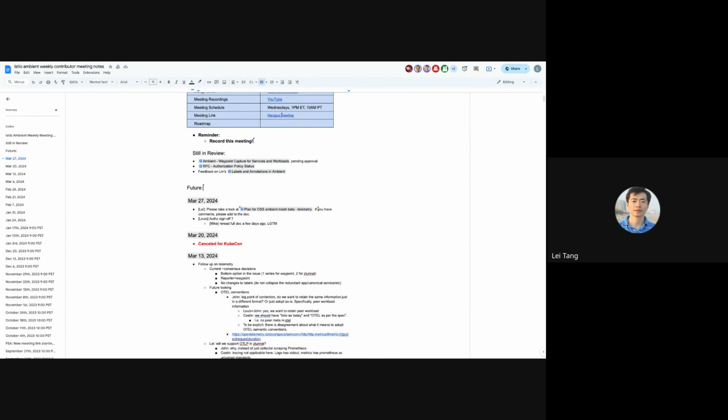Okay. So we drafted a plan for ambient mesh beta telemetry. And please take a look. And if you have comments, please add to the doc. That's all.